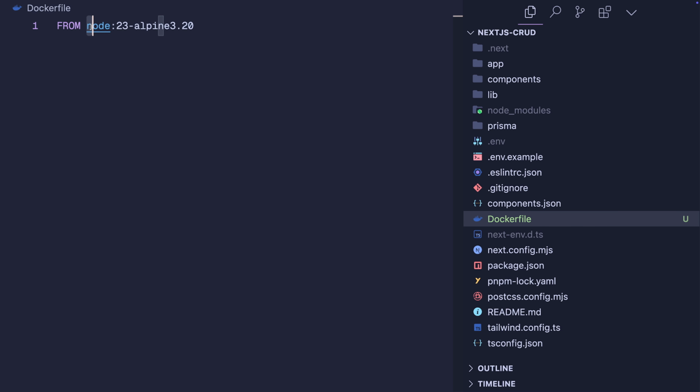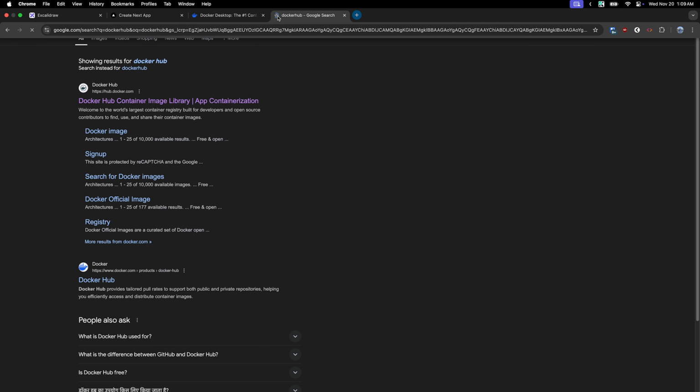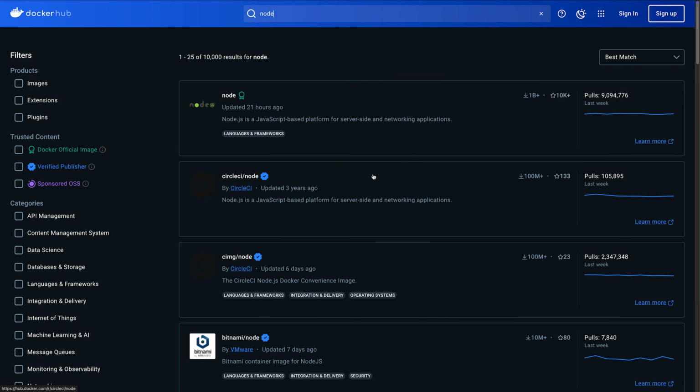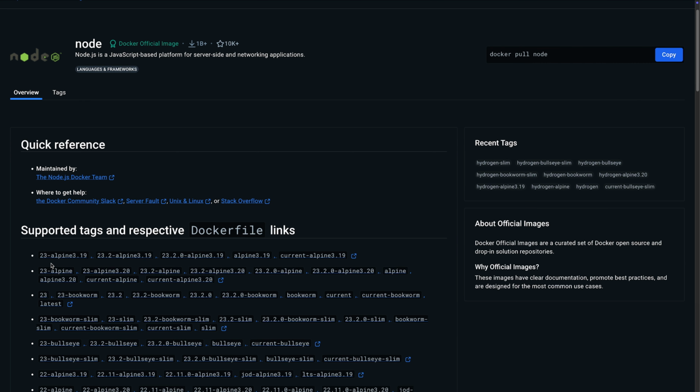Now, if you're wondering how I got the name of this image, you can go to Docker Hub. Search for Docker Hub, and then you can search for anything. Let's say I'm looking for Node. So I'm going to search for Node, and you can see all of the images associated with Node here. I'm going to click on this first result. After that, you can see all of these supported tags and respective Dockerfile links. If you take a look at this, you can see 23 Alpine 3.20. This is what we are actually using. So you could consider these tags as different versions of this Node image.